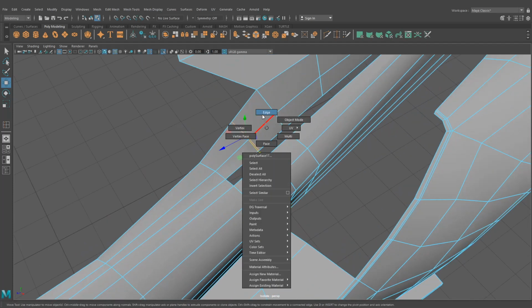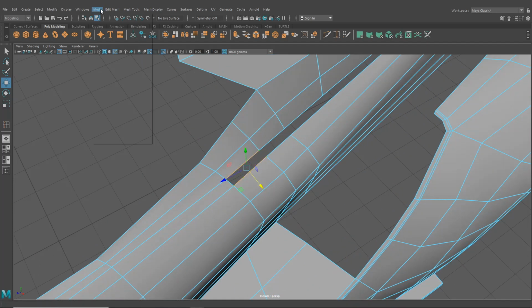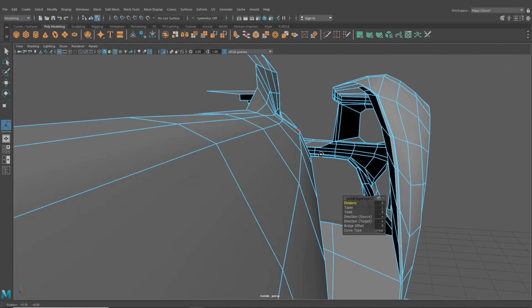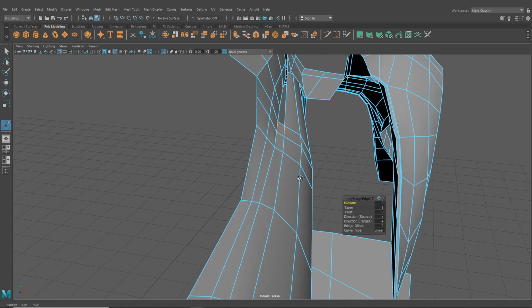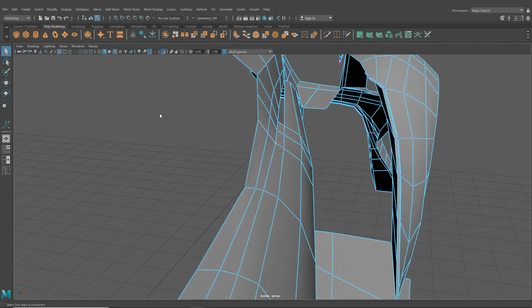Okay, I think that's okay. Let's maybe bridge this. So I'm going to go from here to here. I'm going to go to edit mesh and we'll bridge that. Now we're going to do the same here. So we're just going to bridge kind of as we go. We're just going to make sure that everything is looking nice as we do go along down here.